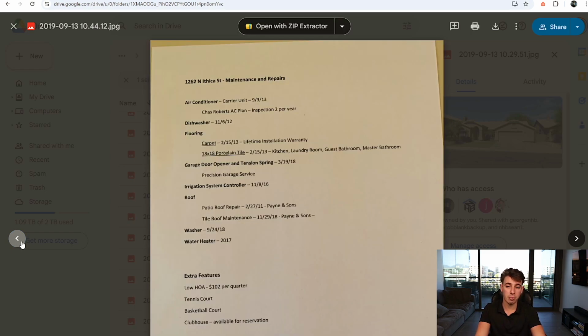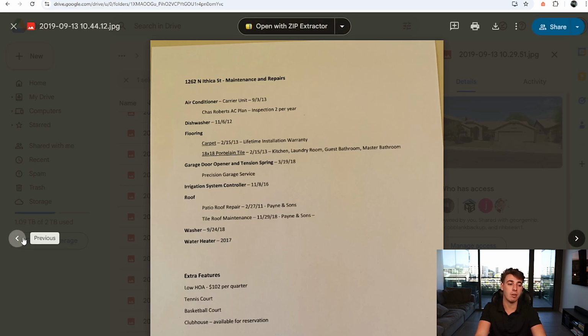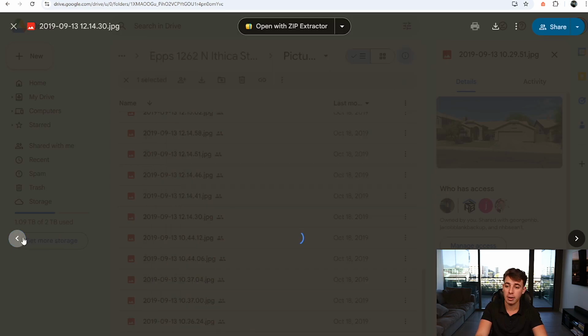Next, they had some information about repairs that they did do to the property and when these repairs were done. Like the washer is new from 2018. The water heater is 2017. So I took a picture of this information they were providing me as well.